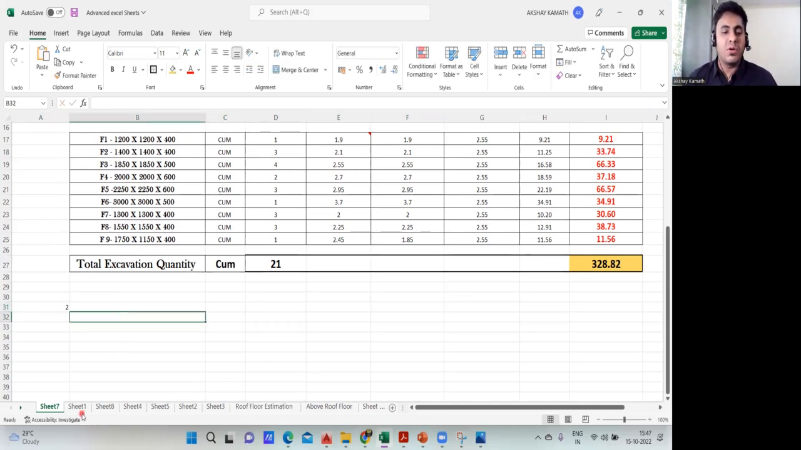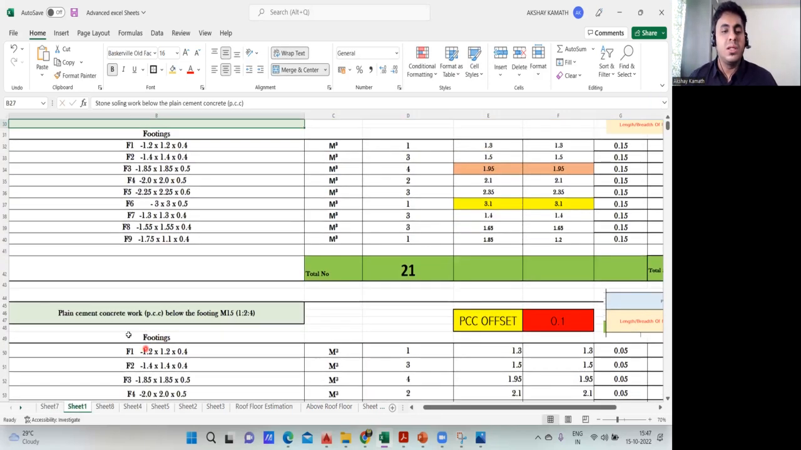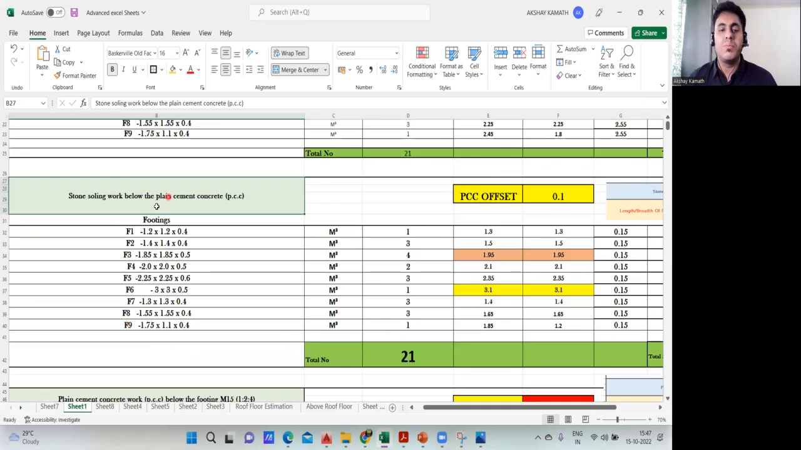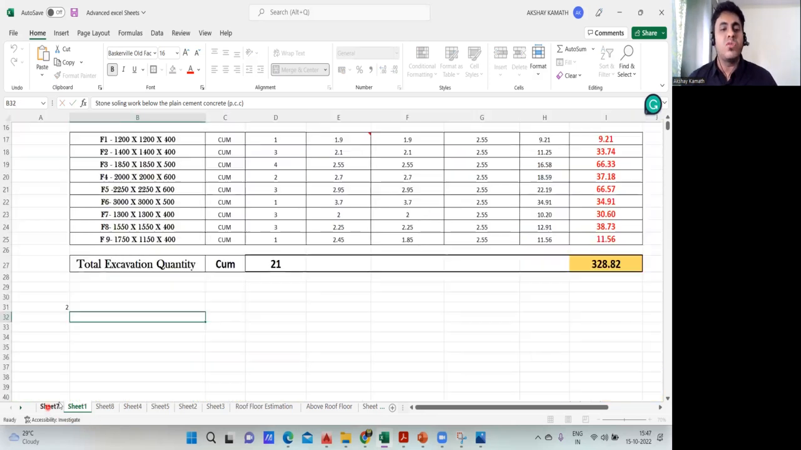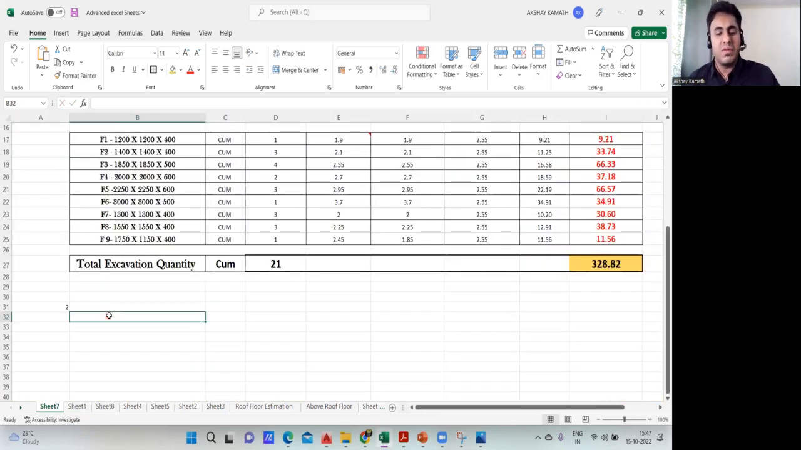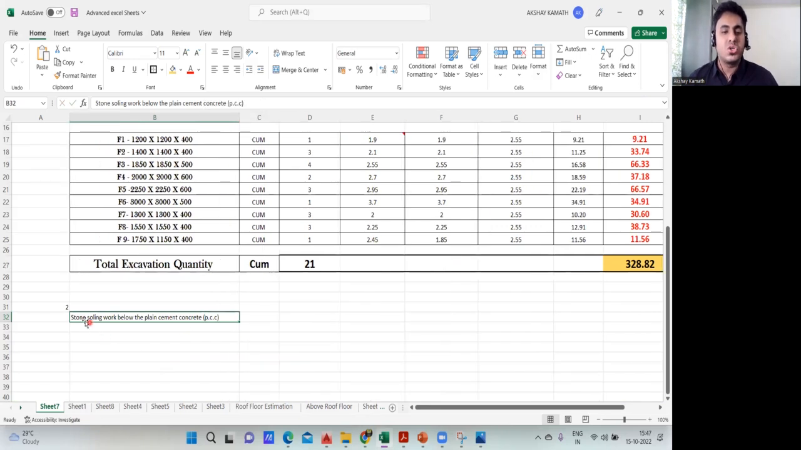Okay, what is the name of that? I'll copy from here. What's written? Yeah, stone soling work below the plain cement concrete. I'll copy this part only. I can copy this, or you can write. I'll copy for saving time, but you people write it. Stone soling work below plain cement concrete.